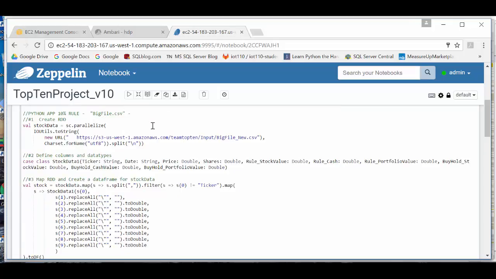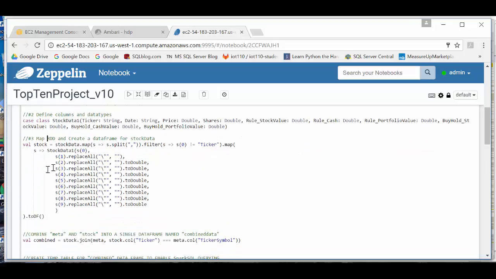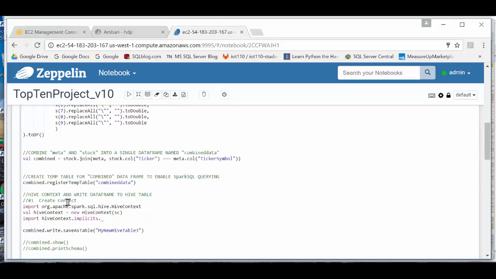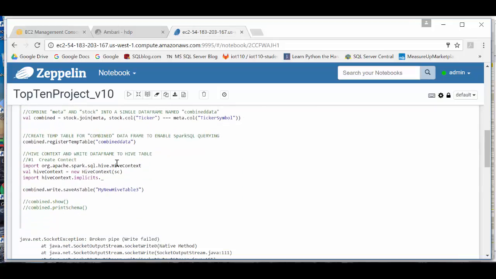And so for both the metadata and the big file, we did 3 steps. We created an RDD, we defined the columns and the data types, and then we mapped the RDD, we split it out. It was a comma delimited file. We filtered to take out the header row for the ticker, and then we mapped it. And then for the metadata and the big file data frame, we actually did a join to combine them both together. We created a temp table, and then an important part here, Hive. So we created the Hive context, and then we saved this as a Hive table. So this particular one was called My New Hive Table 3.